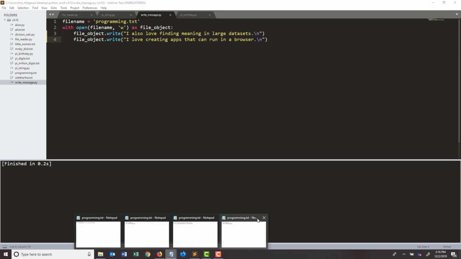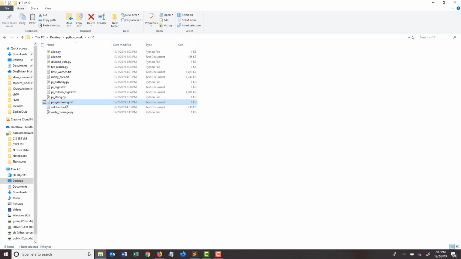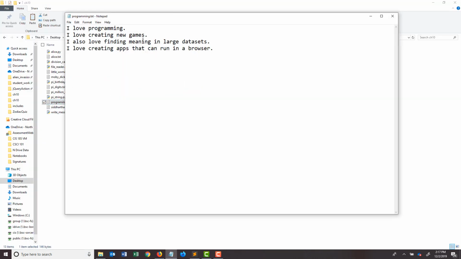Let me go ahead and close this. I've got a few of these open. And now I'm going to change this to A and run it. Now I'll open up programming.txt and notice my two lines are now added to the file and not overwriting the existing content. So these modes are really important. W, again, is going to erase any existing content. Append, or A, is going to add to the file. And of course, read will just allow us to read the file.